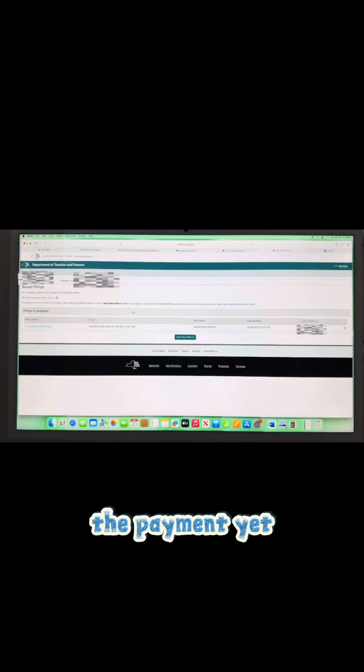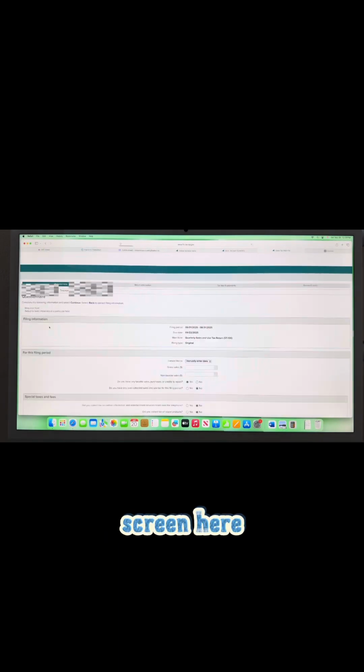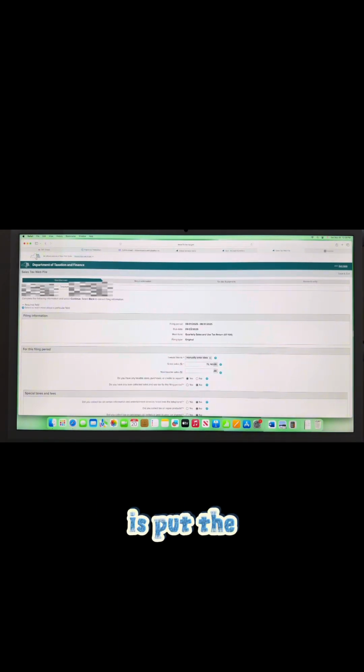Yeah, and this is my client's web filing that I did. I didn't process the payment yet, but we're going to do it here. On this page, you're going to select the quarter that you're making the payment for. If you're up to date, it'll look just like this screen here. Now, the first thing you're going to do here is put the gross income for that quarter. And for most businesses, the rest of this page is going to just look like this.